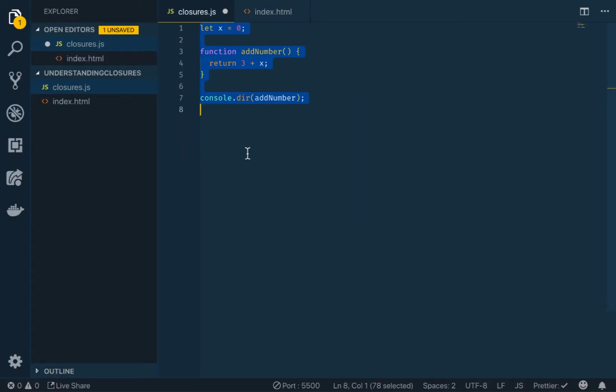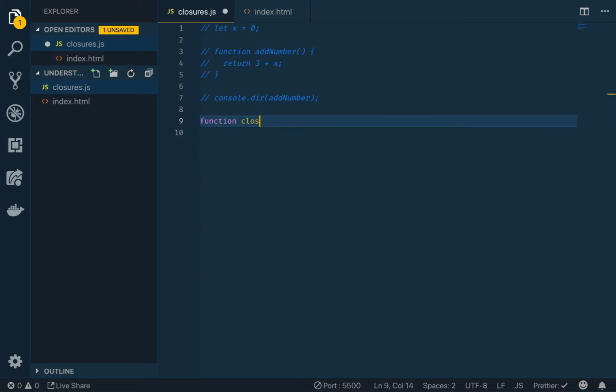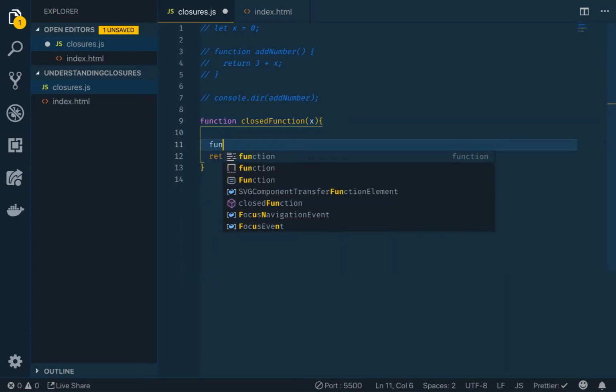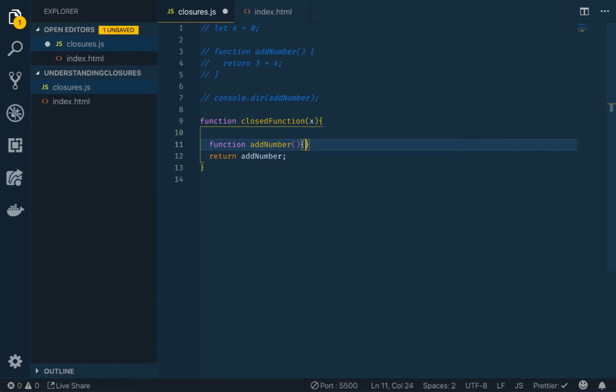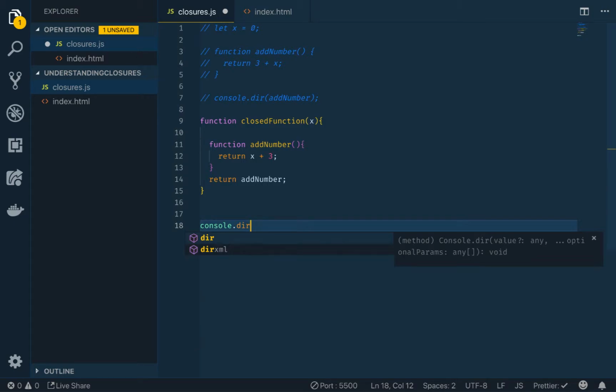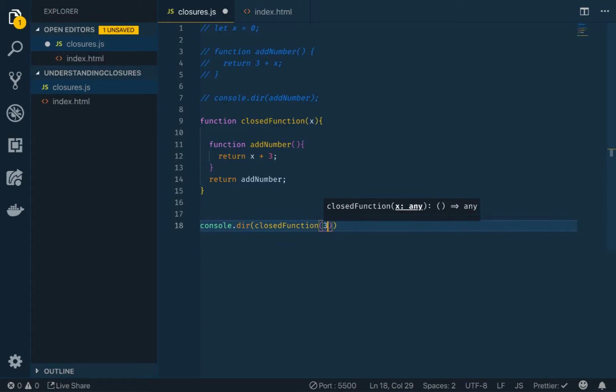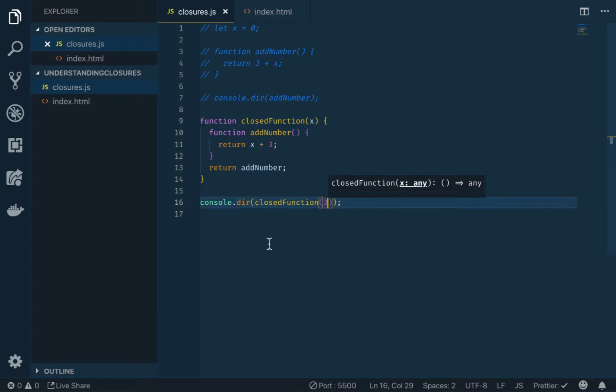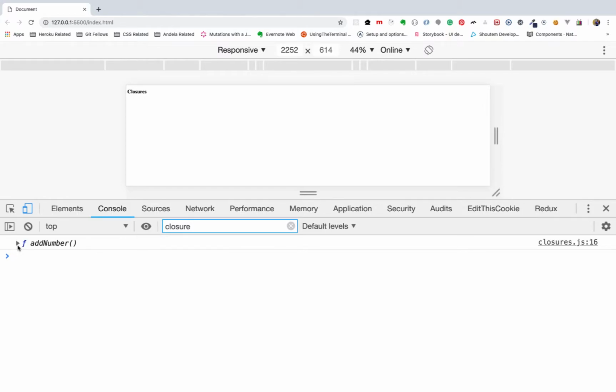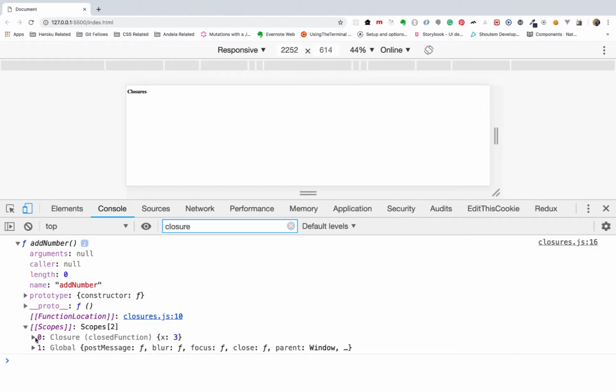Let's go ahead and comment everything out. Let's create a function, closeFunction. It takes in x as the parameter and returns a function addNumber. Now let's go ahead and create this function addNumber. Now this function simply returns x plus 3. Now let's go ahead and console.dir closeFunction, and let's go ahead and pass 3 as the argument. Switching over to our browser, we can now see that it is a closure.